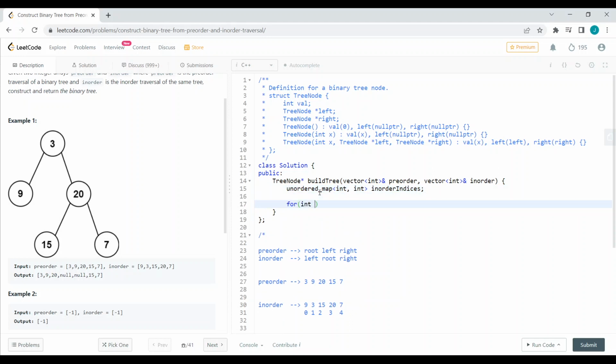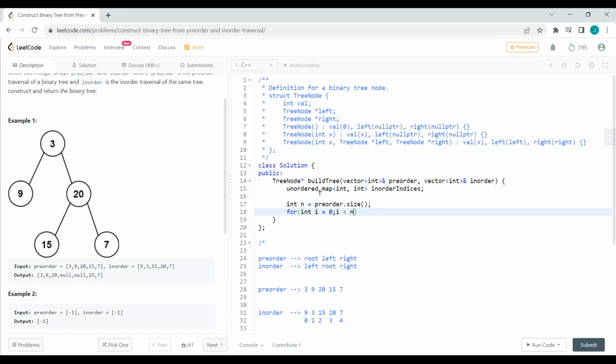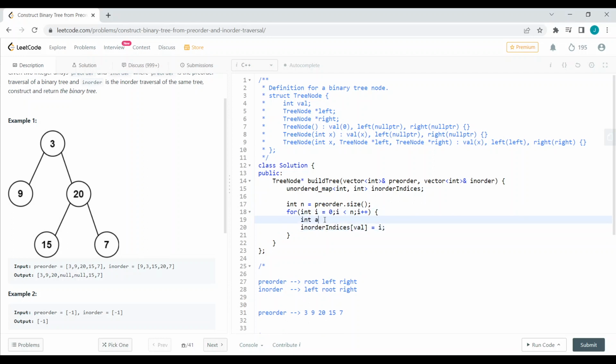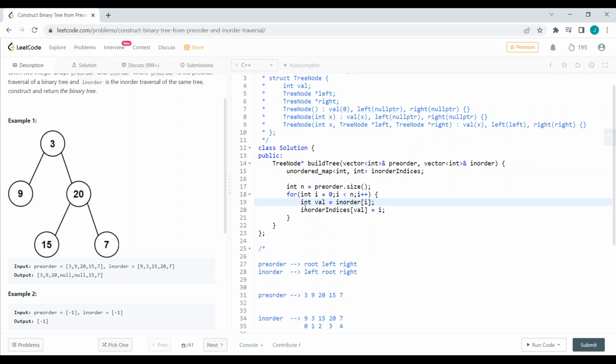So I will map those values with their indices. Int i equal to 0, i less than n. n is nothing but the size of the pre-order or in-order, both are the same, pre-order size. Then i plus plus, inside which what I have to do is, int val is equal to in-order of i, and in-order indices of val is nothing but i. Hope that makes sense, right? So I'm just mapping those values with their indices.